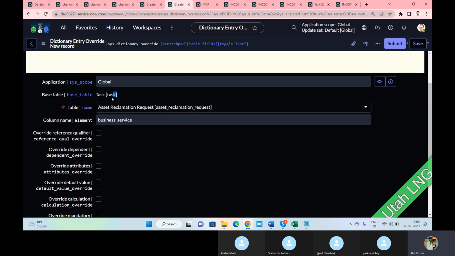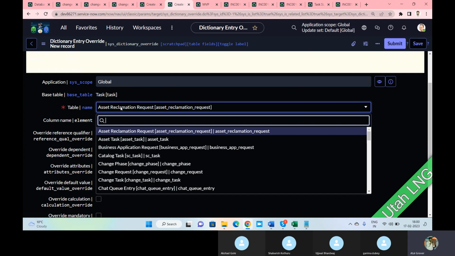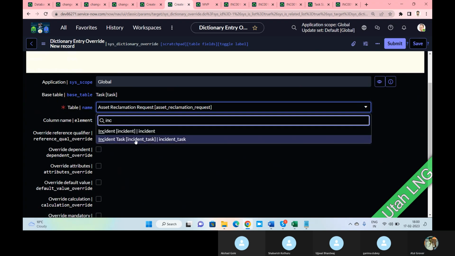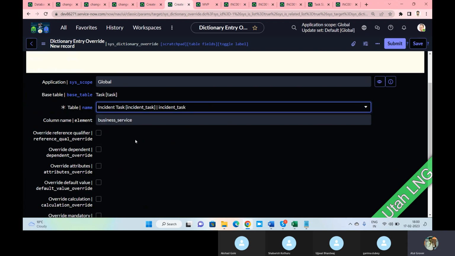So the parent table is task, from where it is coming, and in which table you want to modify, you can select here. Let's say I want to do it for the incident task table. OK, what you want to do, let me show you something here.